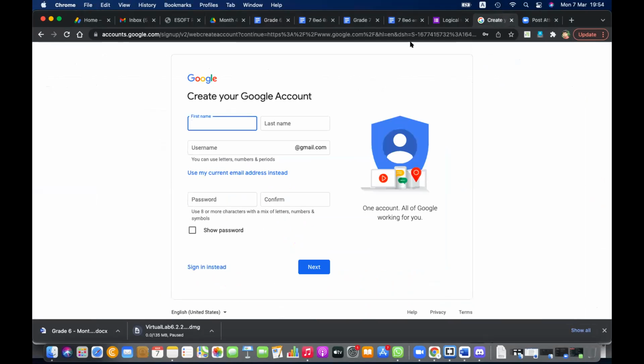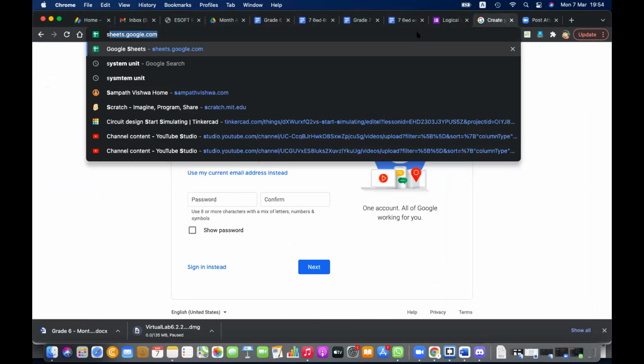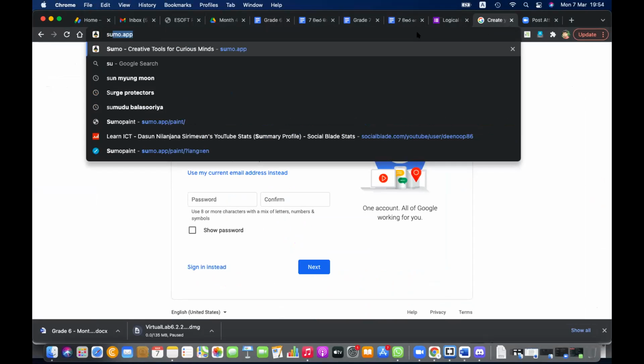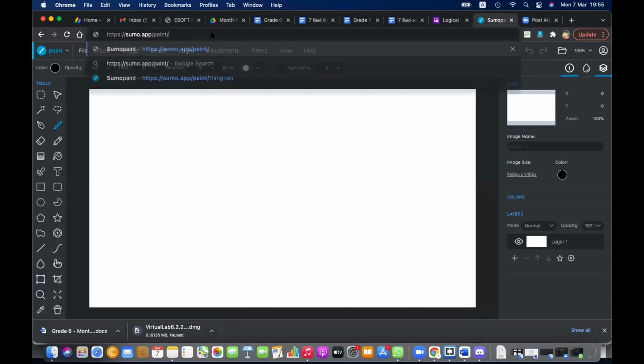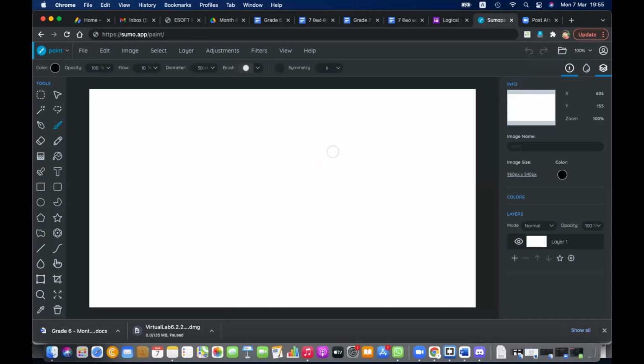Sometimes some students are having issues loading this Sumo Paint app. The reason is either your operating system or your connection. Other than that, this should work, right? Can you go to Sumo Paint, please? I have sent you the link. Can you go to the Sumo Paint app?